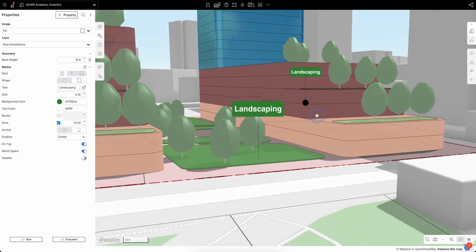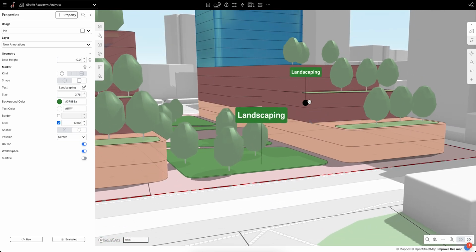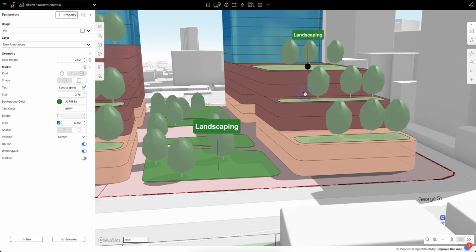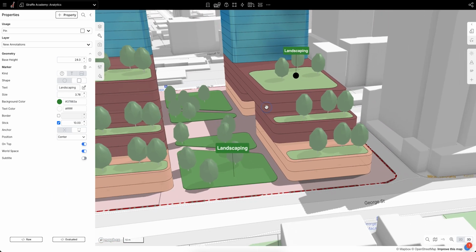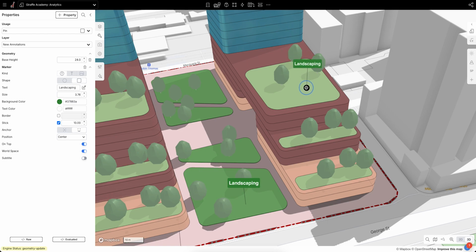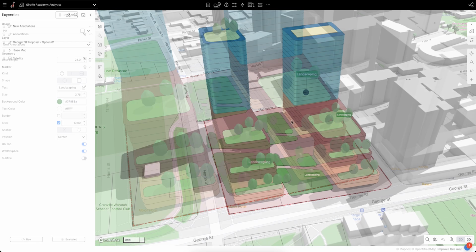Now if I zoom into the same plane, we can see that it's above the ground, but I need it a little bit higher. So let's say 24. That looks about right. Hit enter to save that. And now we've got our new landscaping tag that's positioned correctly on this elevated podium.